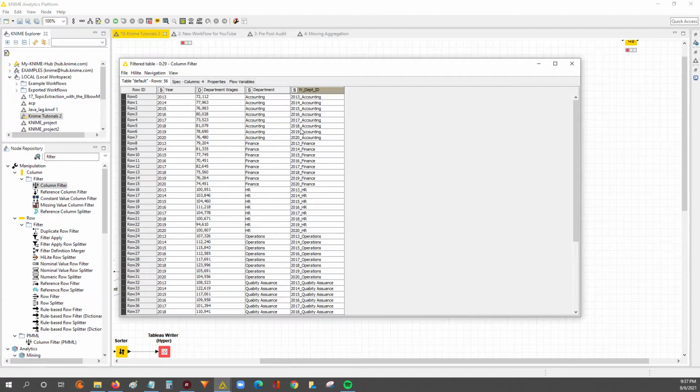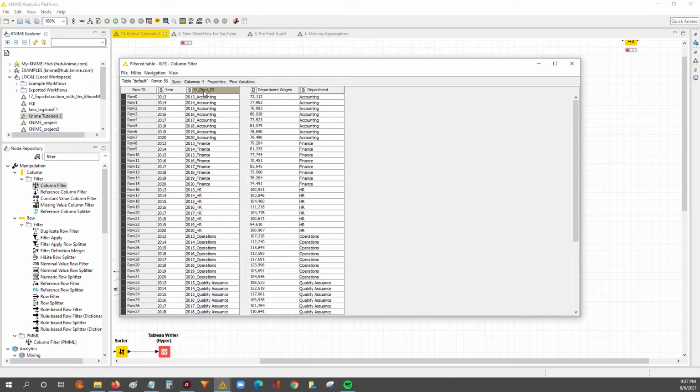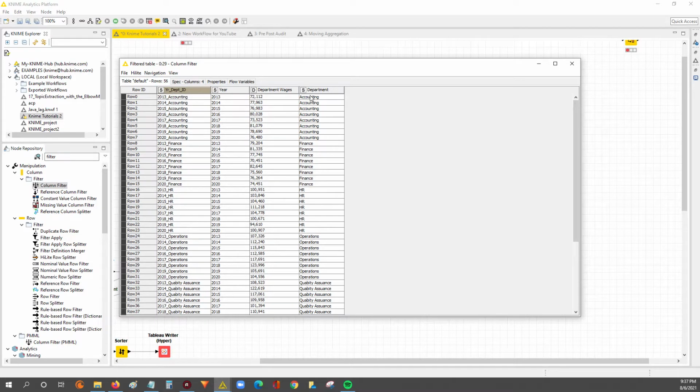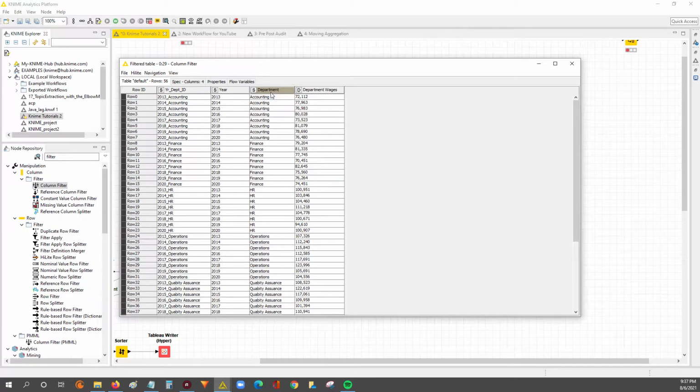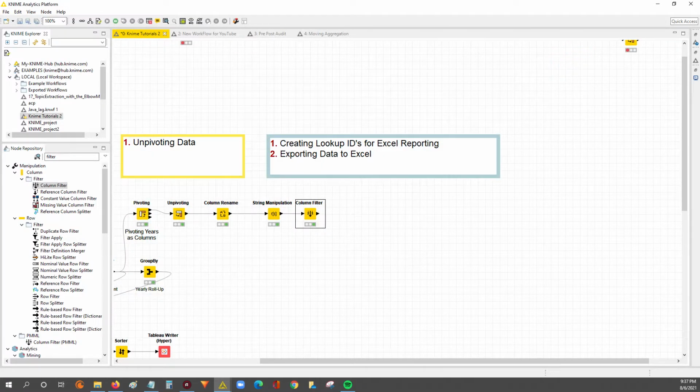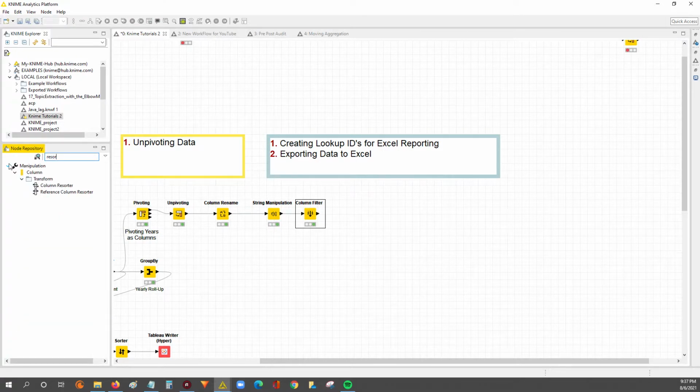So now the next step is to push this year department ID to the front, and then I also want to push the department after the year, so it looks a bit cleaner in terms of column order. So we've got the ID, then the year, then the department, and then finally the wage bill for the year. To do that, if you type resorter or resort, you look up this column resorter. So if we double click, it auto connects.